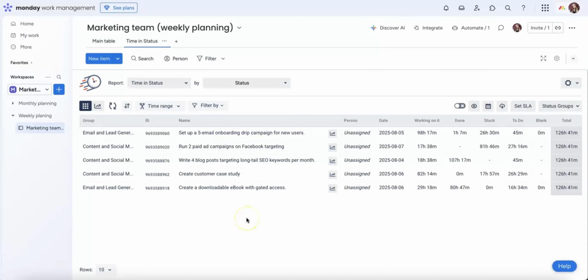Hi, welcome to Time and Status, an app that helps you analyze how long tasks stay in each stage and easily spot bottlenecks or missed deadlines. The app offers integration and a board view. Firstly, let's start with the board.